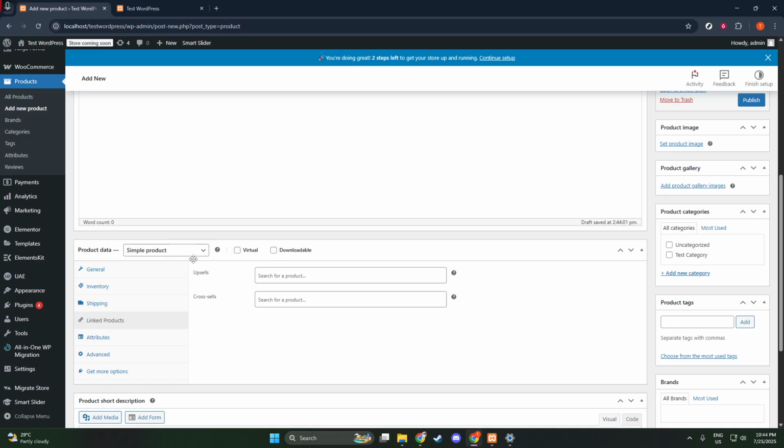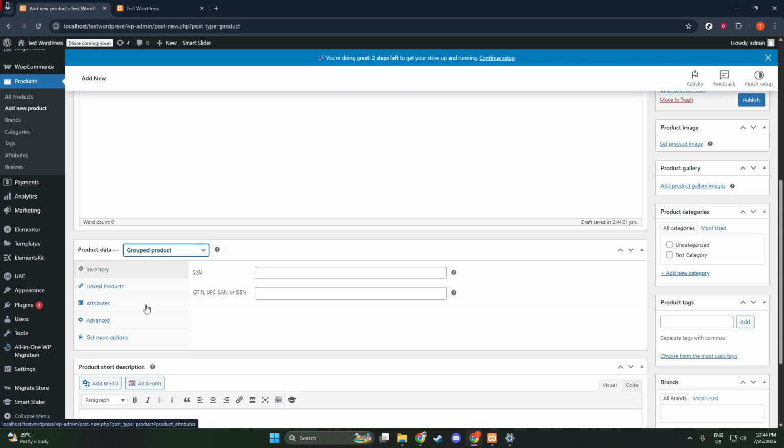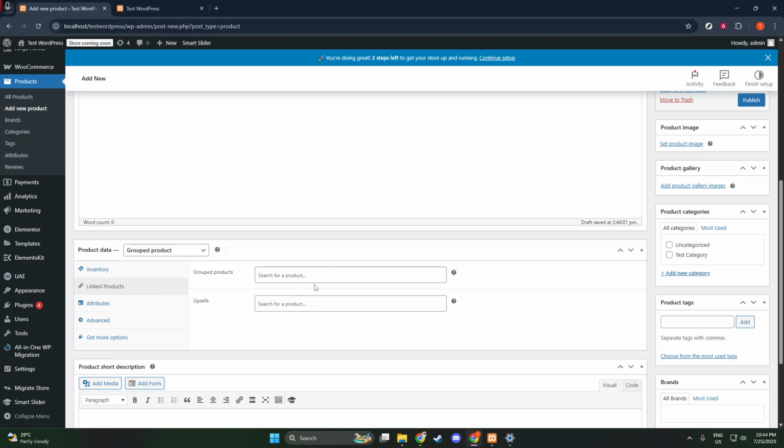Simply find the Publish button, typically on the right side of your screen, and click it. The new grouped product is now live in your store, but it's currently empty, so let's fill it with the products you want to include.